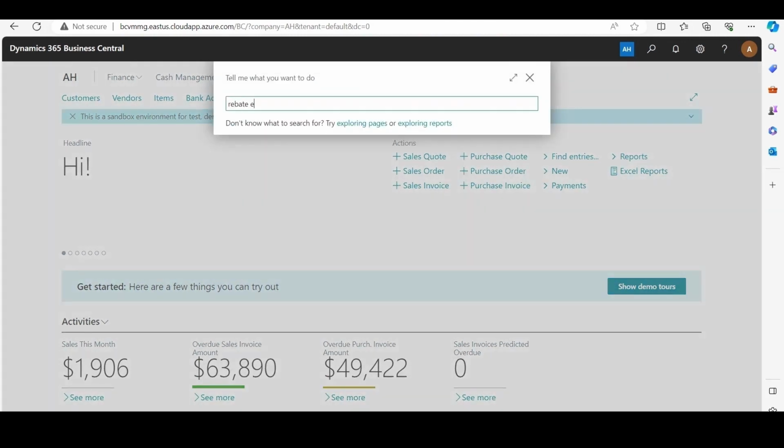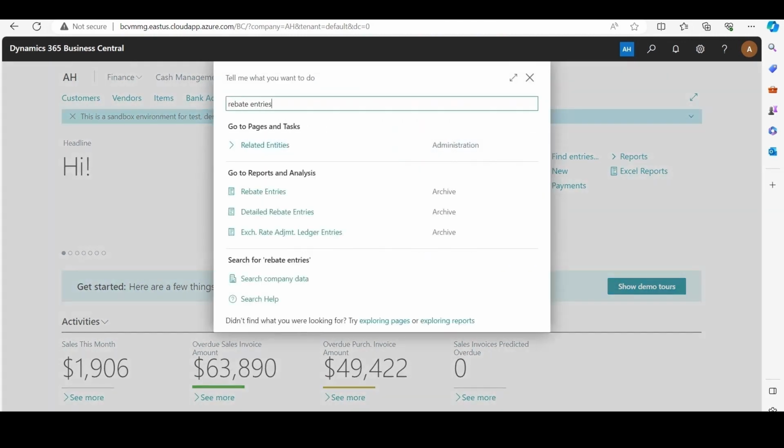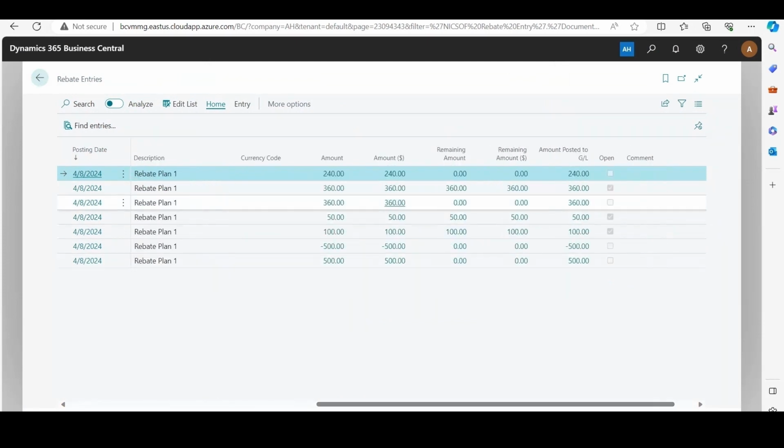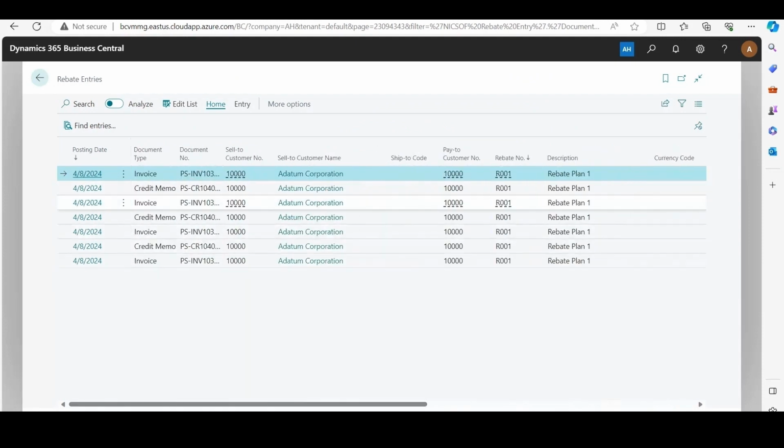So if we take a look at our rebate entries, we can see here that we have a rebate in the amount of $240, which has been posted to the general ledger and applied to the customer. The posted sales invoice number is invoice 103217.